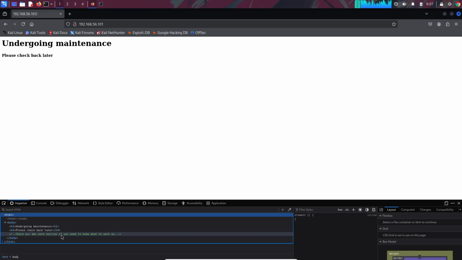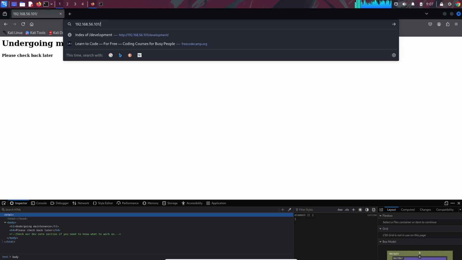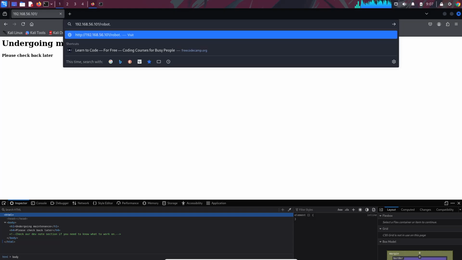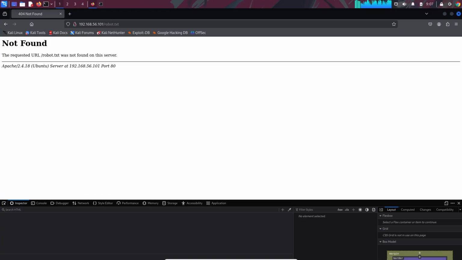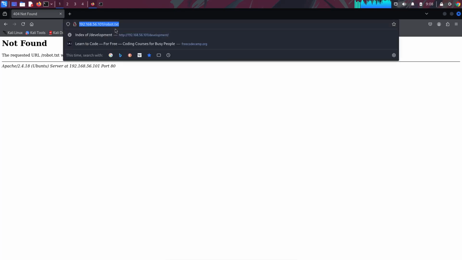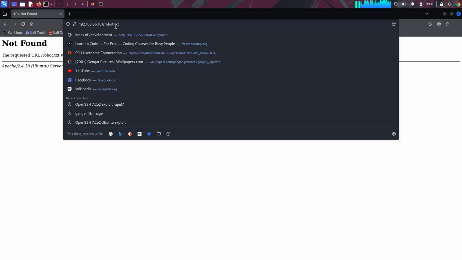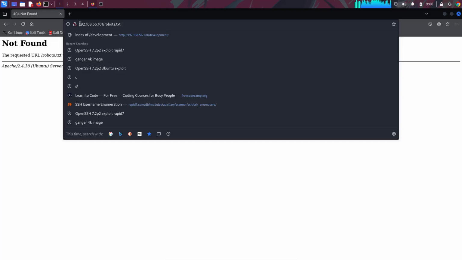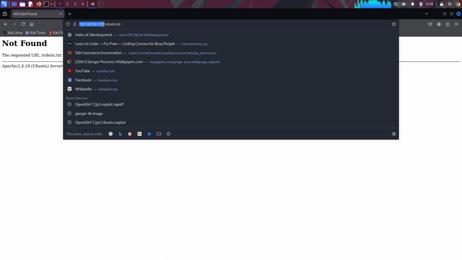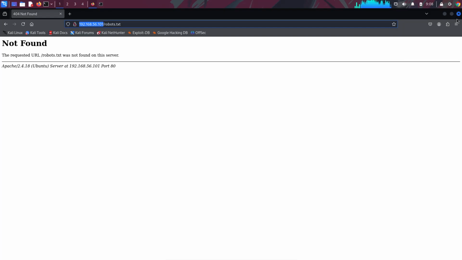Check our dev notes if you need to know what to work on. Check for robots.txt. Not found. We can use GoBuster for the web discovery. Just copy this.